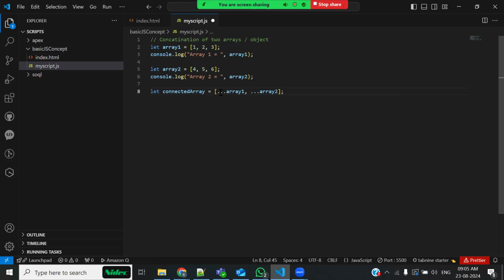So what I did is I have used the spread operator at the beginning of the names of both arrays, array1 and array2. This actually means that I wanted to combine the values of array1 with array2. Now, after this concatenation, if I print the connected array value, how does it look?